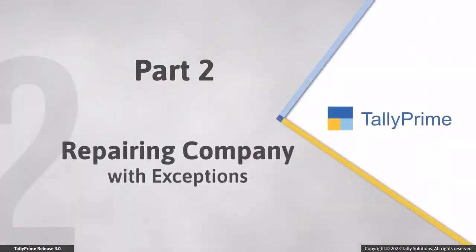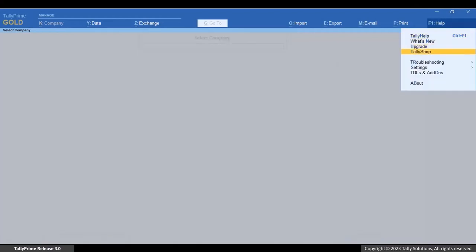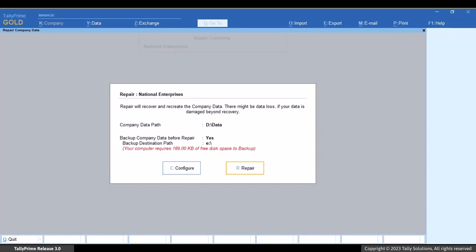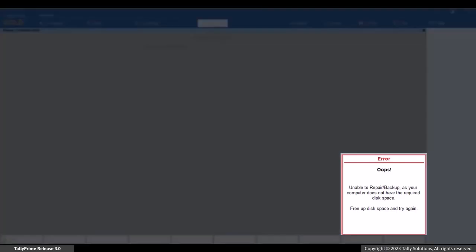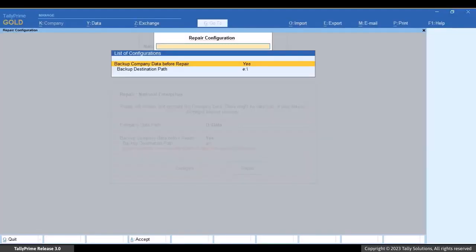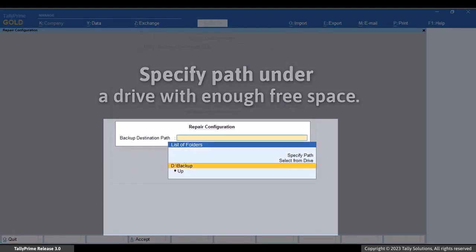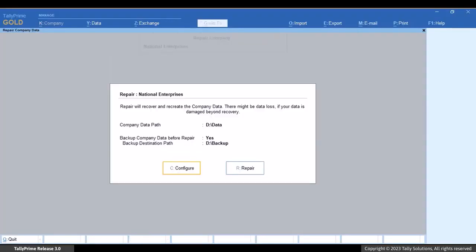Now, let us see how it works when there are some exceptions during repair. Select the company and repair it. If the drive in your computer does not have enough free space, then you will not be able to take the backup and TallyPrime shows an error. However, you can update the folder path as the path in a drive that has enough free space. Or you can set backup company data before repair as no. TallyPrime allows repair and backup only if there is enough free space in your computer.